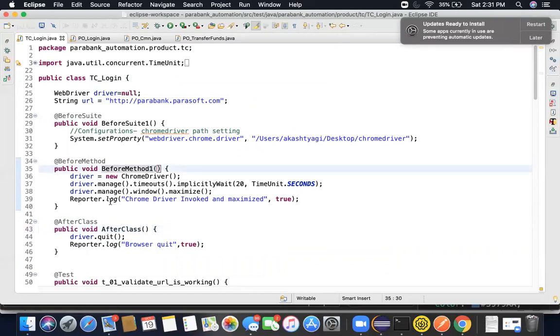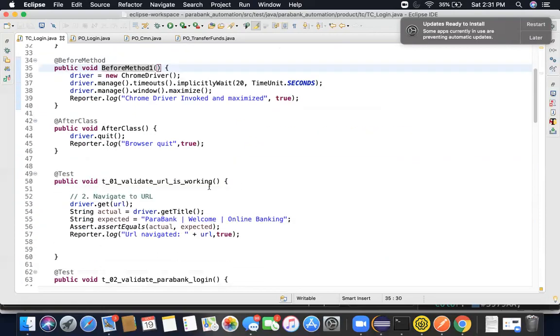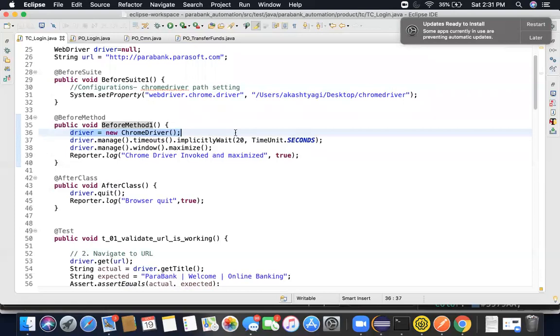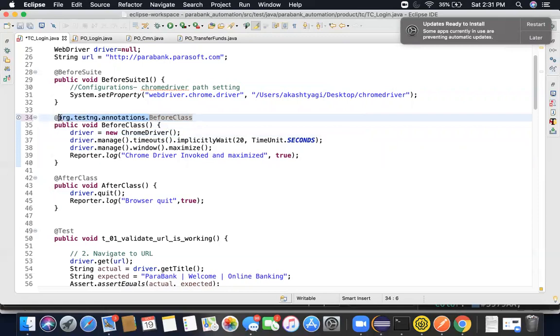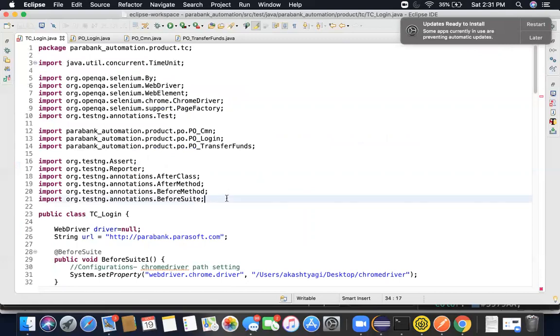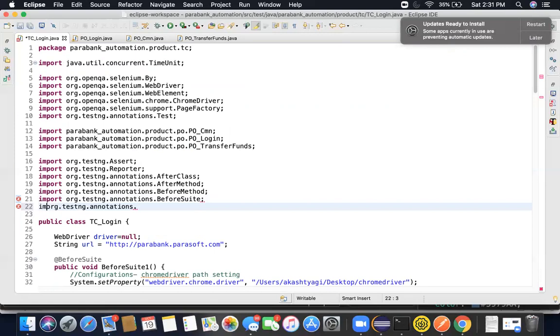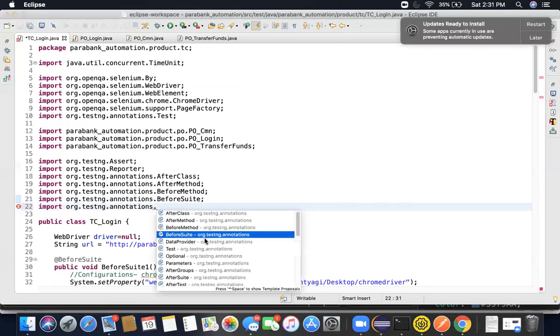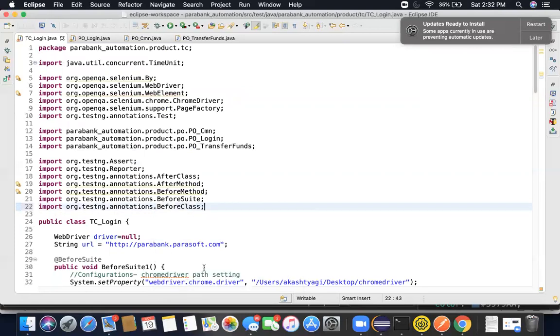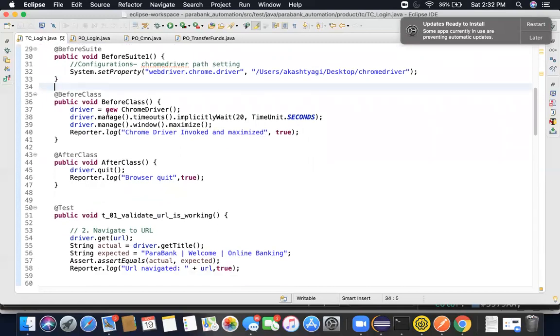This is before method. Now, before method also we don't need again and again. Why? We don't need to invoke this, because the same driver is being used everywhere. We need to invoke this only once per class. So I'm going to write here before class. Getting it? So previously we were using before class. Okay. So before class. So we need this once per class.